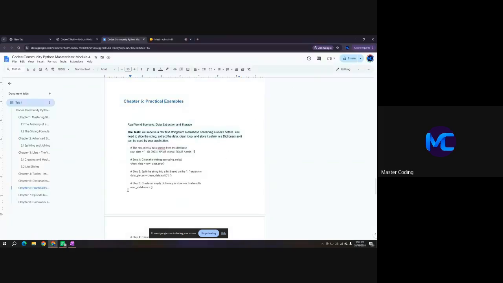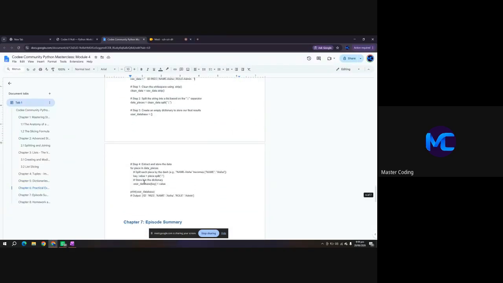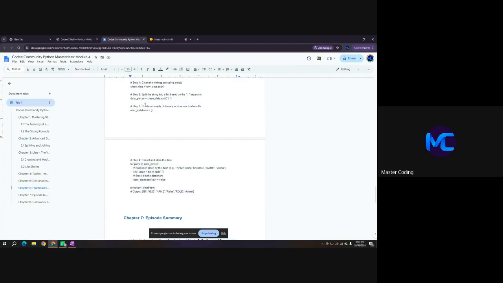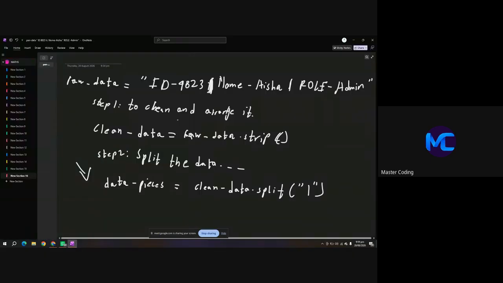And what is our third step? Third step is to create an empty dictionary to store our final results. So we can create user database, and we can make it empty.